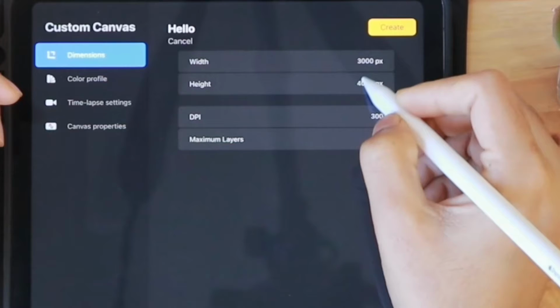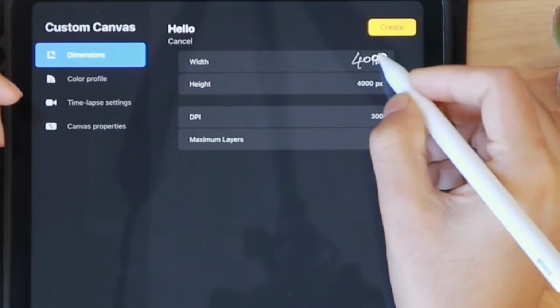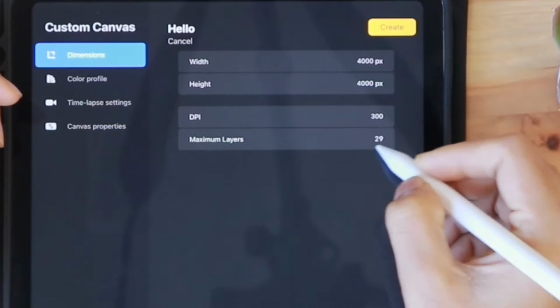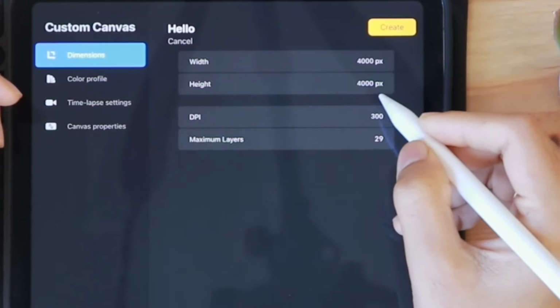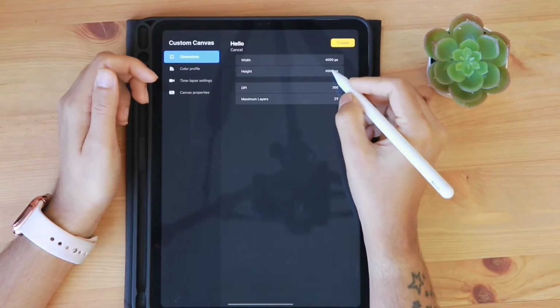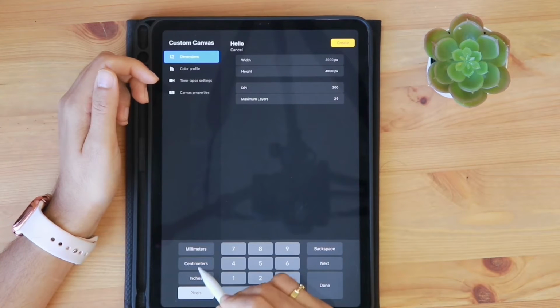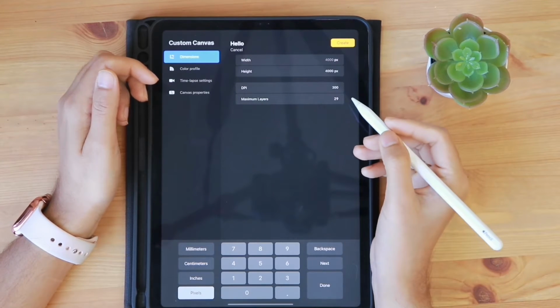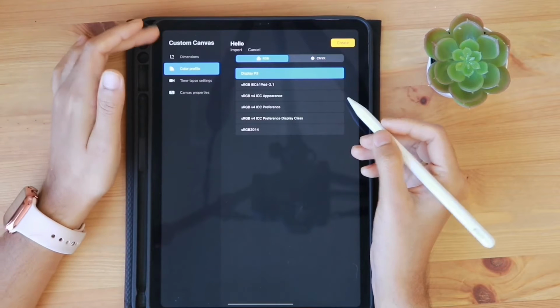Changing the canvas size changes the number of layers. Larger the canvas, lesser the layers. You can choose the size of the canvas in millimeters, centimeters or inches. Let's see about color profile.